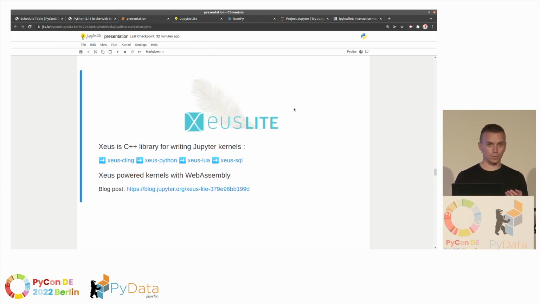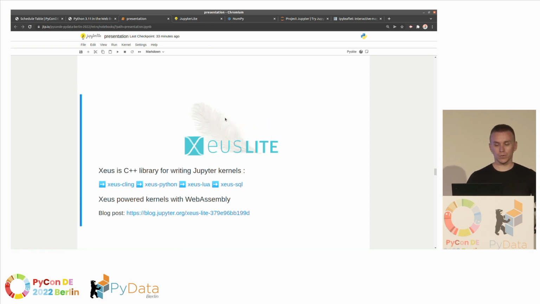But now let's talk about another kind of kernels. Xeus is a Jupyter project, a framework for authoring Jupyter kernels, written in C++, and there are a couple of kernels using Xeus. Xeus-Cling is actually C++ in a notebook, so if you haven't tried it, it's fun. You can try that, but that one doesn't work yet in Lite, but maybe soon. And there is a blog post about the work that Thorsten did to make Xeus work in JupyterLite.